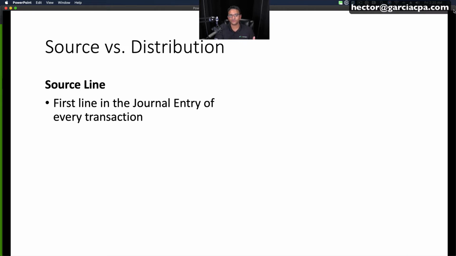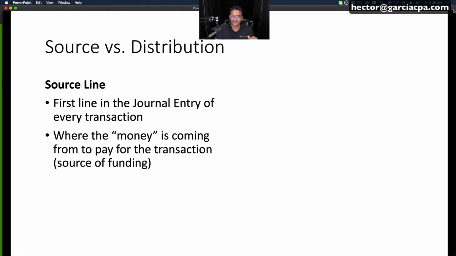So think of the source line as the first line in the journal entry of every transaction, line 1, the top line, the header line. Also think of it as where the money is coming from to pay for that transaction. So if you're writing a check, the source line will be pointing to a bank account. If you're doing a credit card expense or a credit card charge, the source account will be pointing to the specific credit card that you used to make that charge.